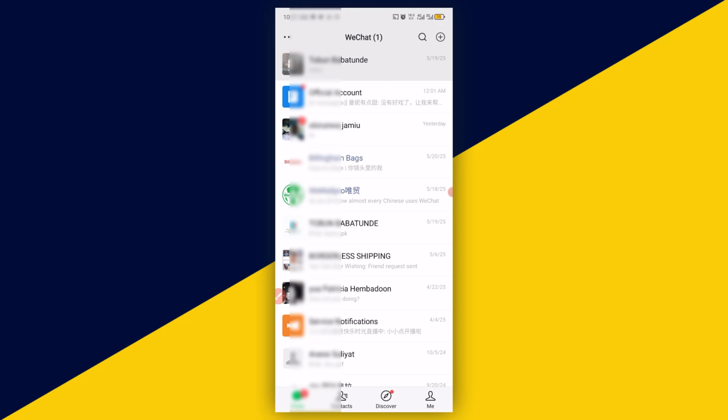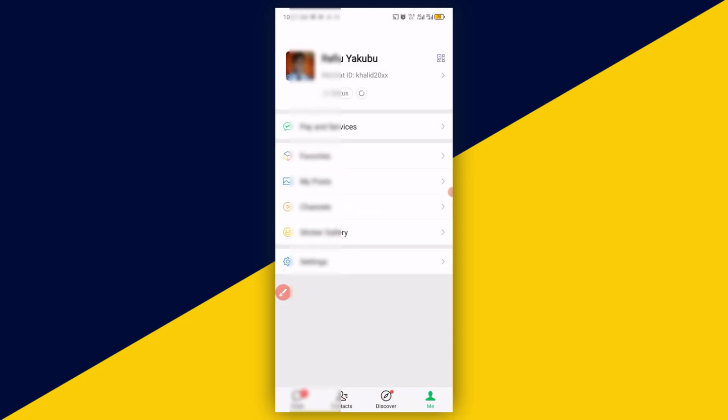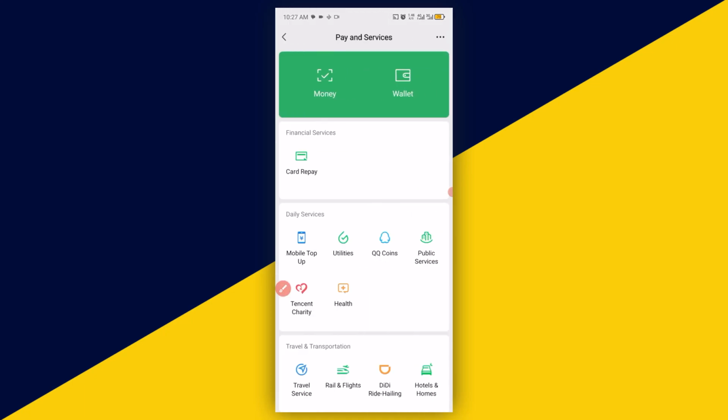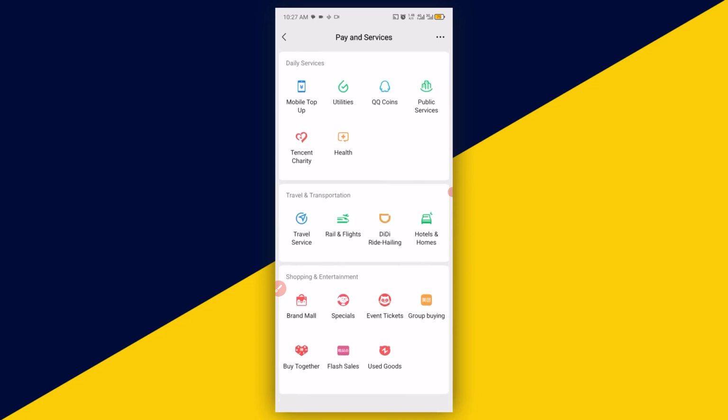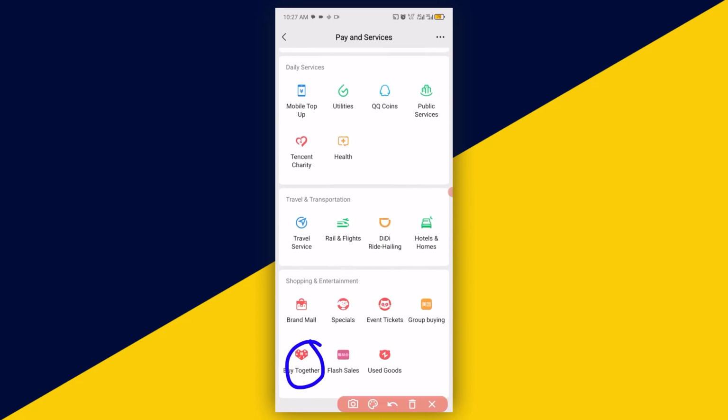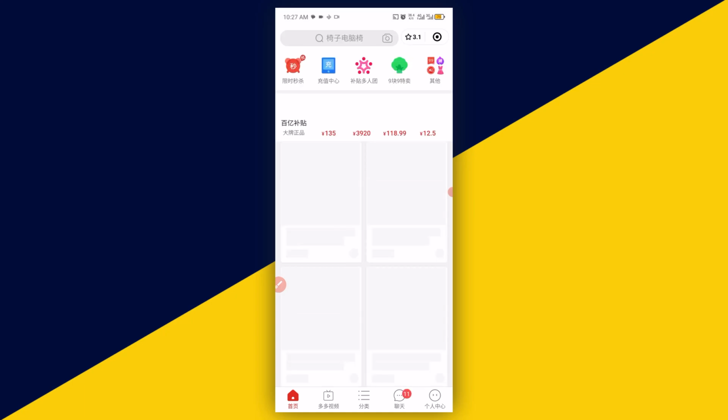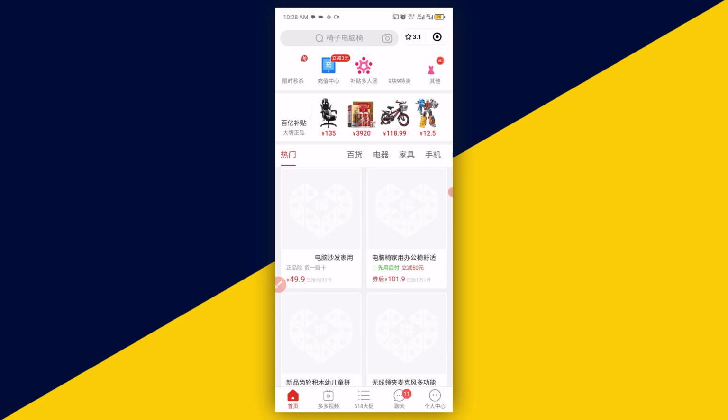Then after you open up your WeChat app, the next thing you need to do is to simply click on your profile icon right here. It's going to take you right here. The next thing you need to do is to simply click on Pay and Services. It's going to open up like so. Next, simply scroll down right here and make sure you click on Buy Together. Now, once you click on Buy Together, you notice that the logo of Pinduoduo is going to appear and you are here in your Pinduoduo Chinese shopping app.